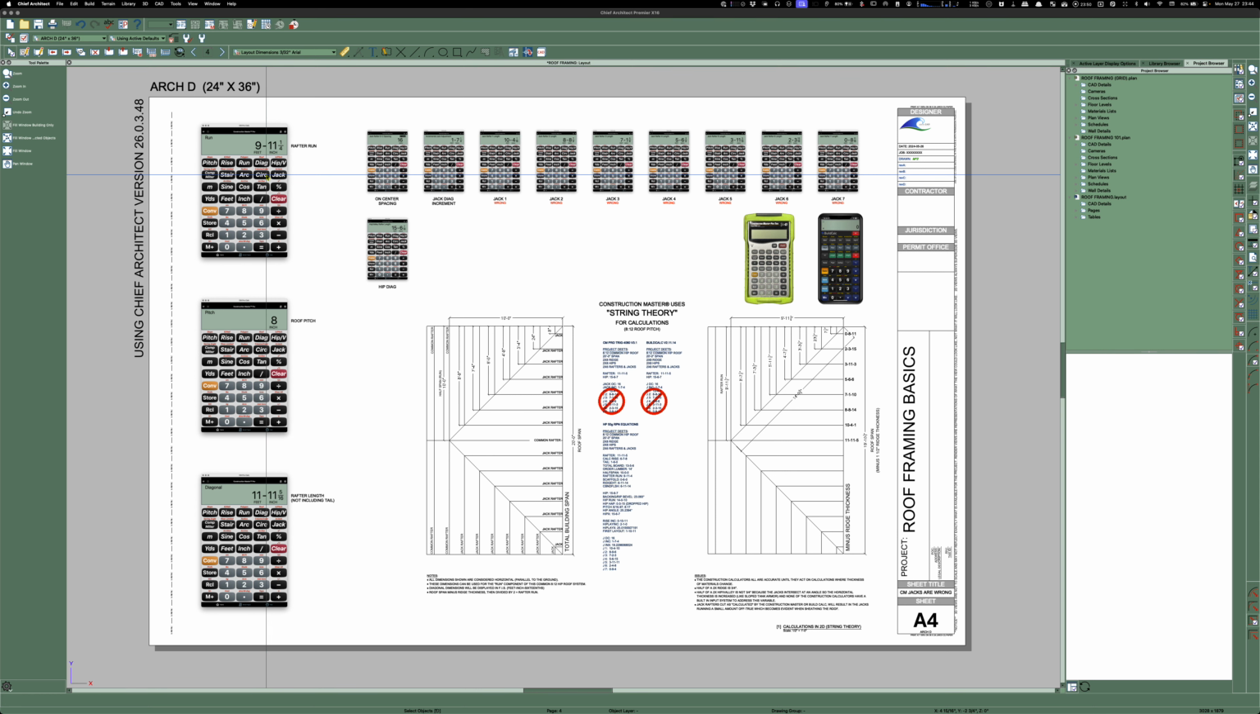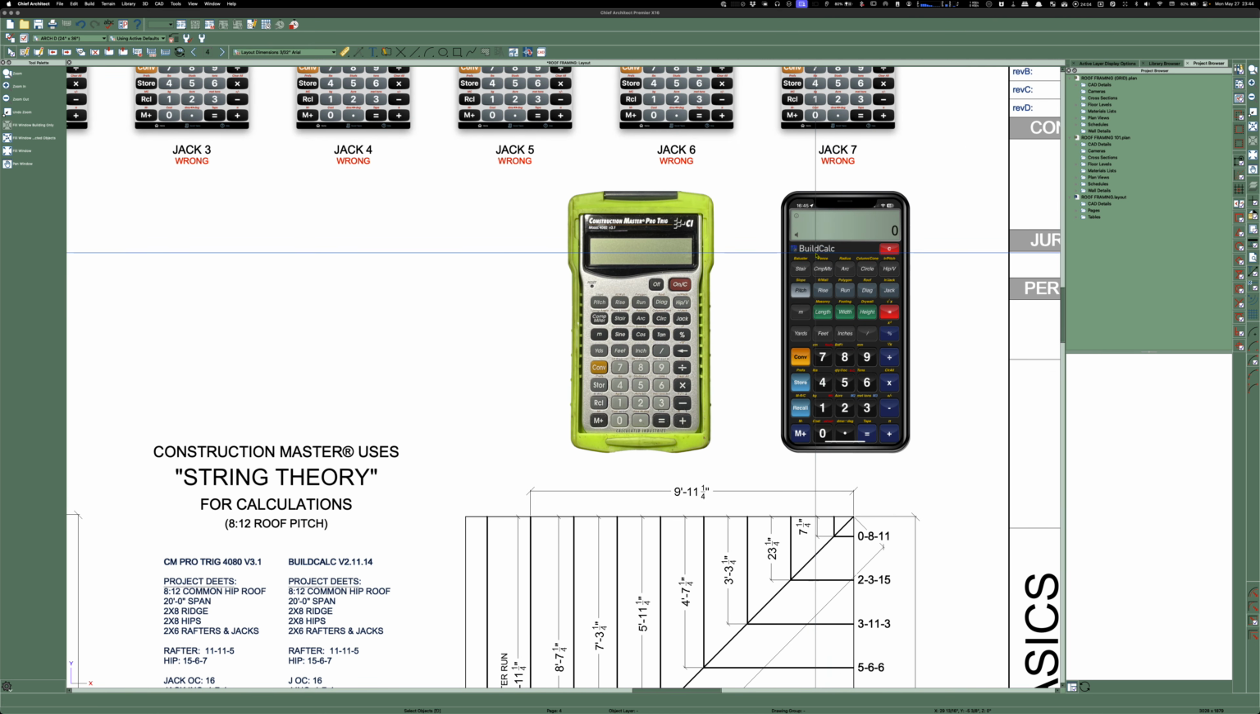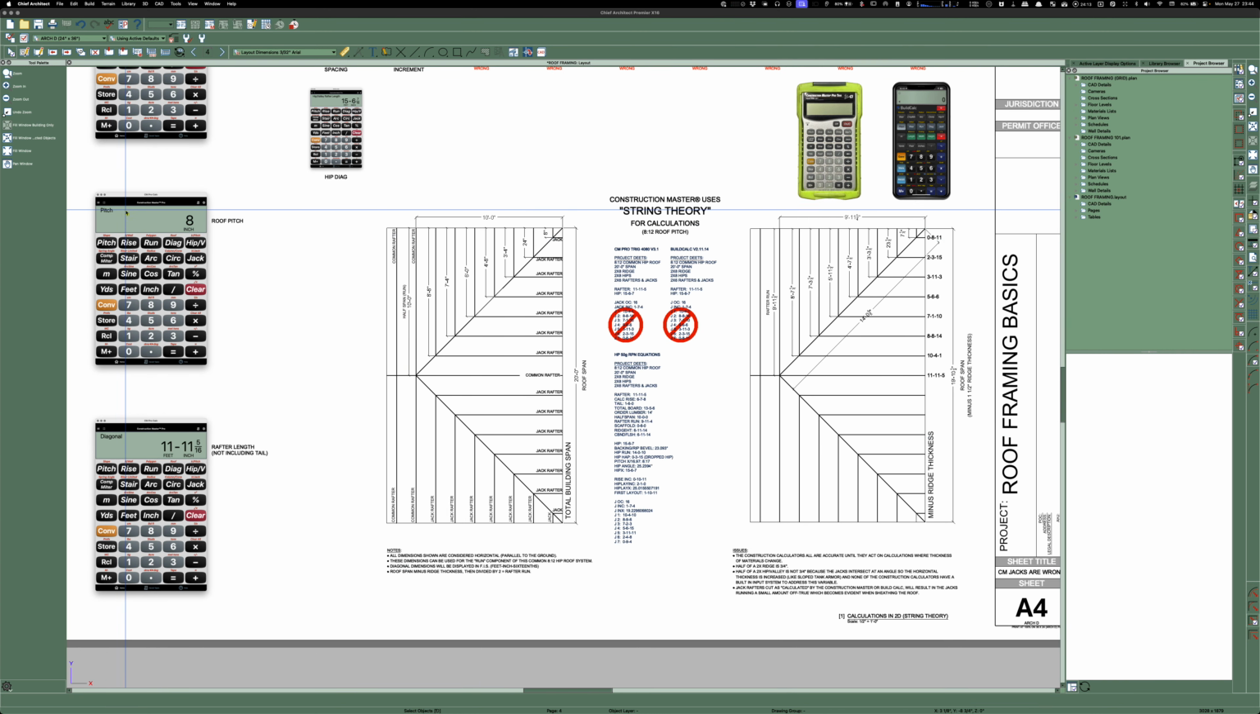So now let's talk about Construction Master. All these are from the desktop version of Construction Master, where you can take screenshots of that. And then I also use Build Calc on a phone, and this is the actual Construction Master that rides in my nail bags. So I'm not opposed to Construction Master. It's really good at what it does.